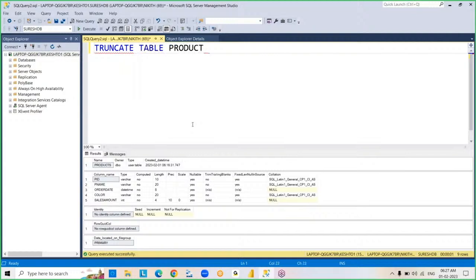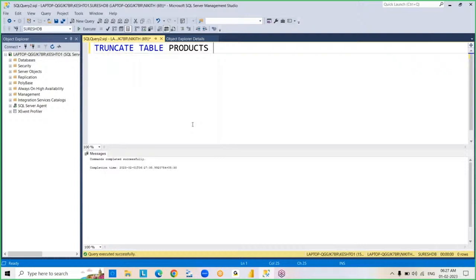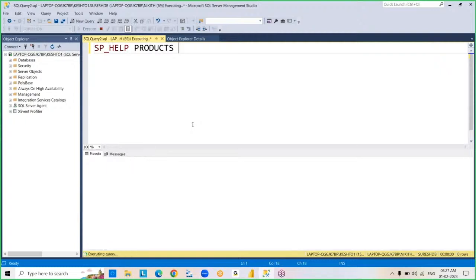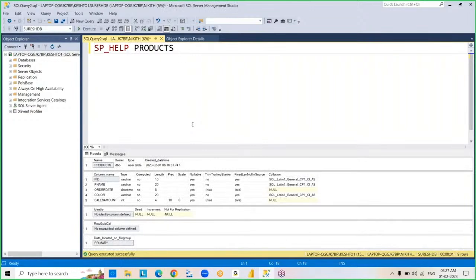So truncate table products, done. Execution done successfully. Now the only thing is we have to check whether the table structure was deleted or not. See this. The table structure is not deleted. It is there, only the structure. Please check it.